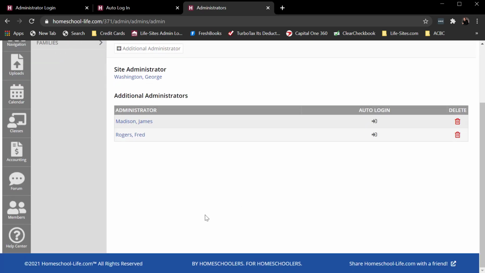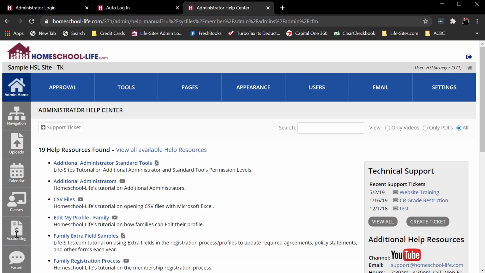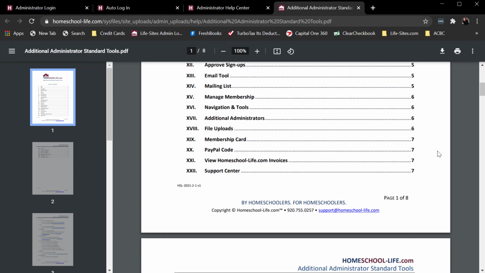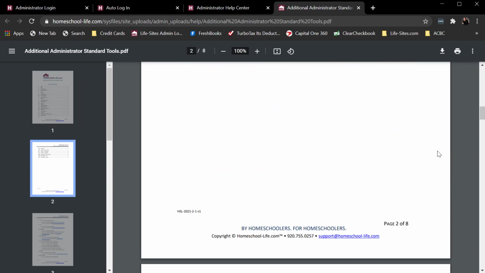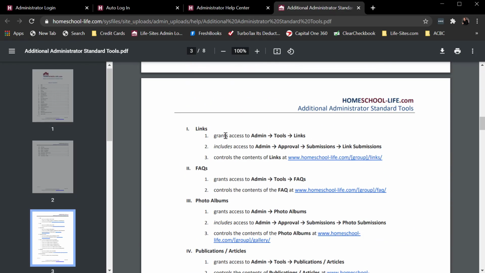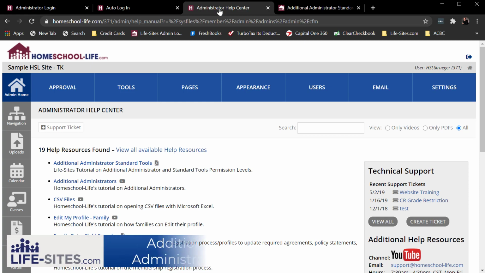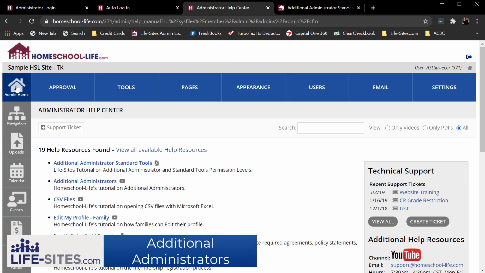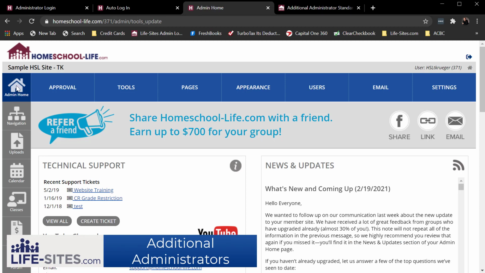One of our admins actually created a really nice help document. Come over here to the Help Center, this Additional Administrators Standard Tools. If you click on this, it'll actually break down all those different levels of permission that you can give them and what they do. So if you look through this document, it'll break out giving them access to links, what that gives them access to, FAQs, what that gives them access to. So really nice help documents available there through the Help Center on your admin homepage. But again, if you need help with anything, you can always reach us through this Create a Ticket link.